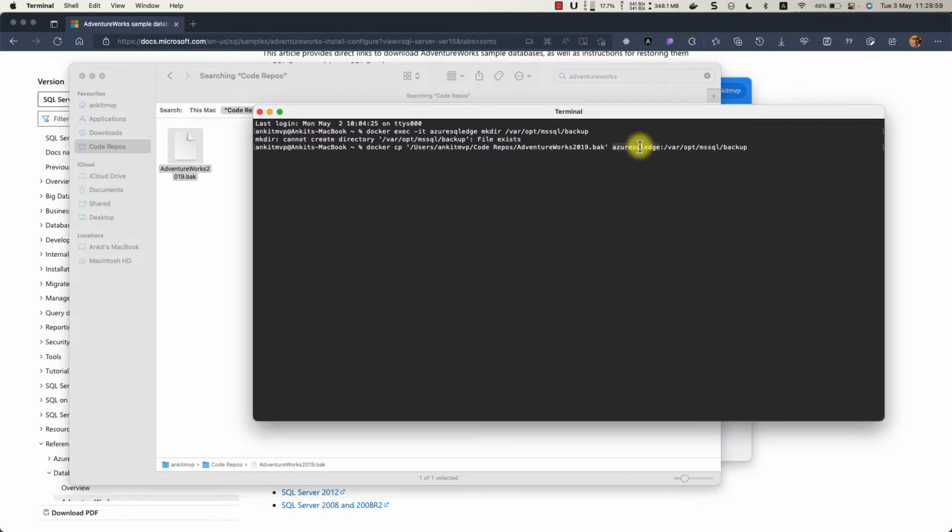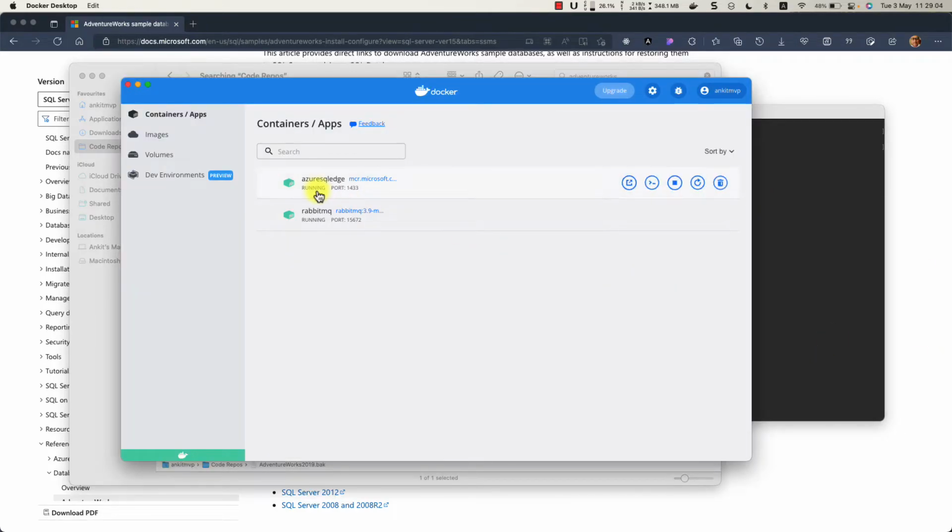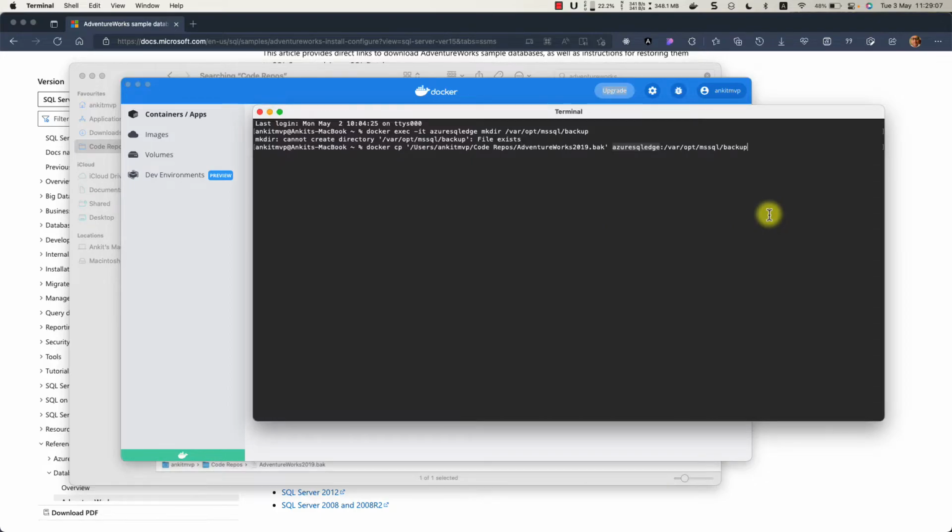This is the container name which I just showed you in Docker. I'll show you again, see, Azure SQL Edge. With that, I put my destination path, wherever I want to copy the file. I'll change it to backup2 because we created this folder. When I press enter, it should copy the file from my local host to the Docker container. See, it is done.